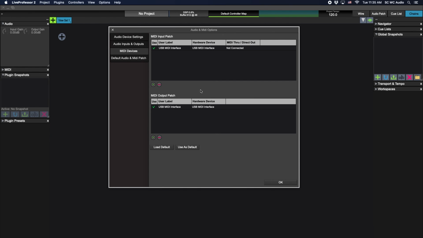And then MIDI devices is literally your MIDI devices. So you see USB MIDI interface, that is USB from the computer, and then it's going to the MIDI ports on the Soundcraft console. So you could do this with an analog console if it has the ability to do scenes or snapshots and the MIDI ports on the back. You could literally do this with that.